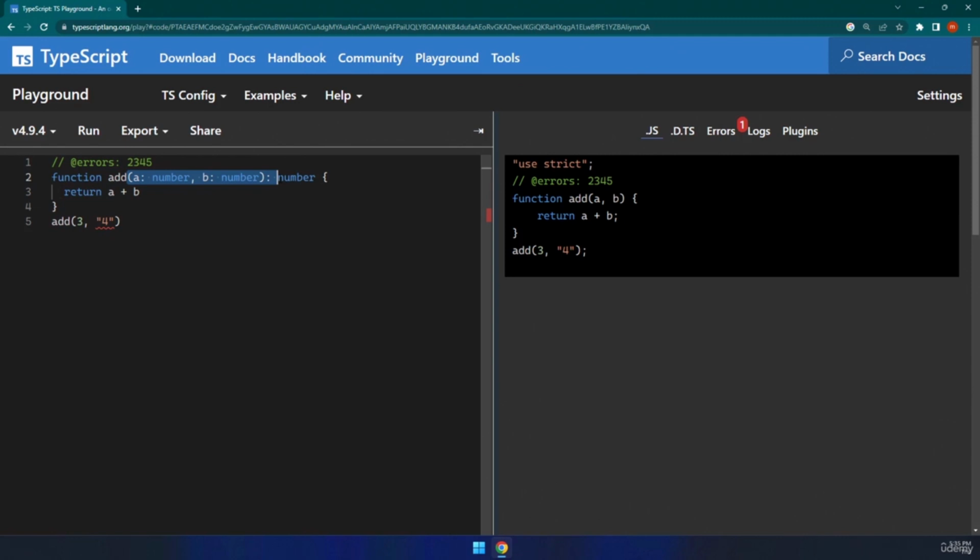In the function signature, we have provided two parameters, parameter A and parameter B. The type of parameter A is number, type of parameter B is also a number. This is how we type annotate variables or identifiers in TypeScript. We provide a colon and then we specify what type it should be.